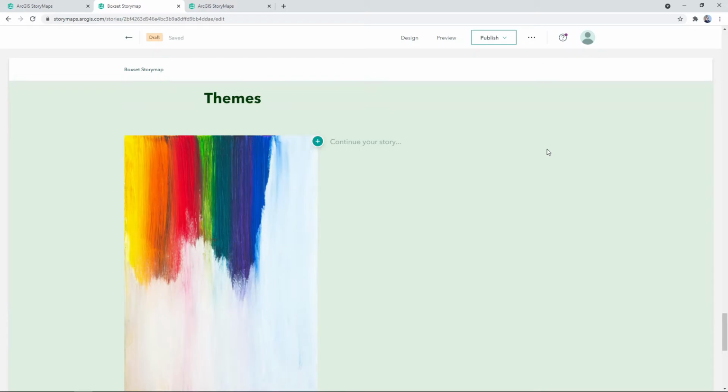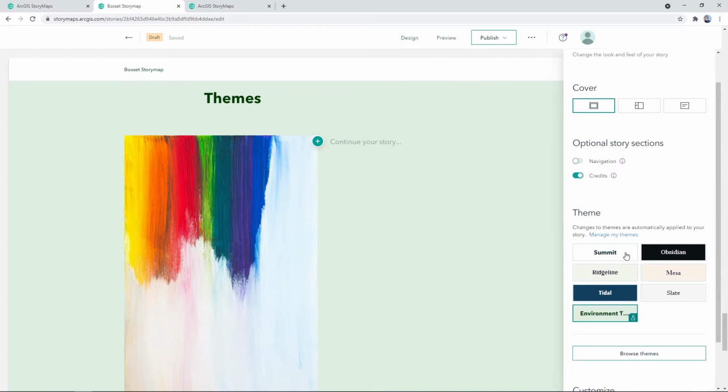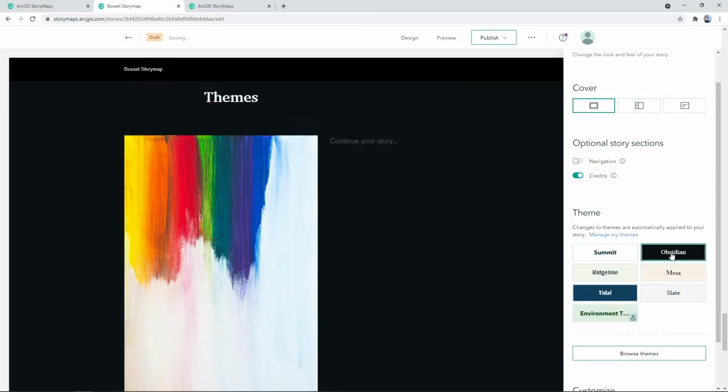Okay, so the final thing I want to touch on is the themes element of designing a story map. As I've touched on, this is something we've struggled with in previous editions of story maps, but now we are at a point where we can fully customize quite a lot of our story map design. So I just jump to this design tab here. You'll see that I've got a lot of different themes that I can choose, so I can quite quickly float between each of them, and you'll see the differences.